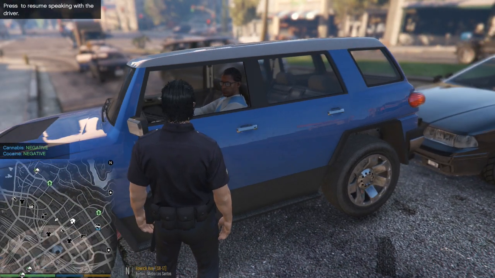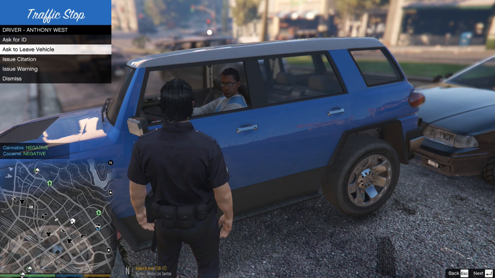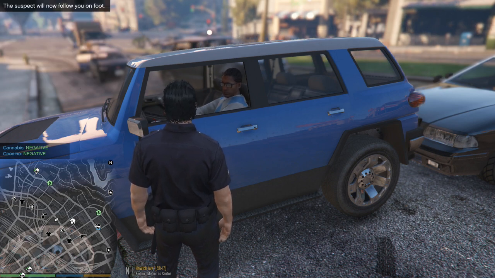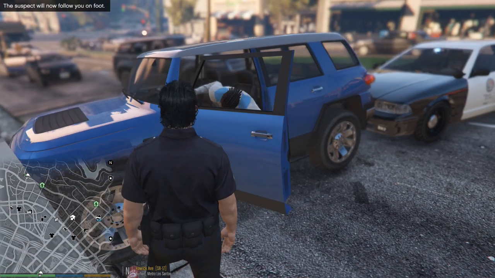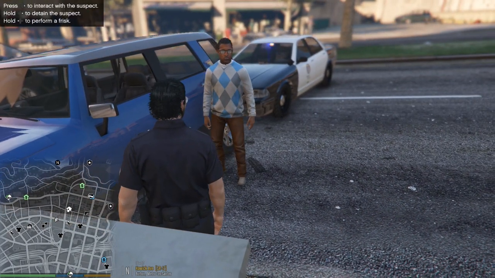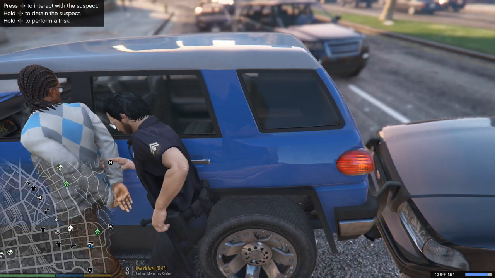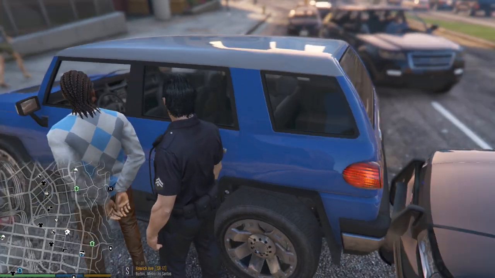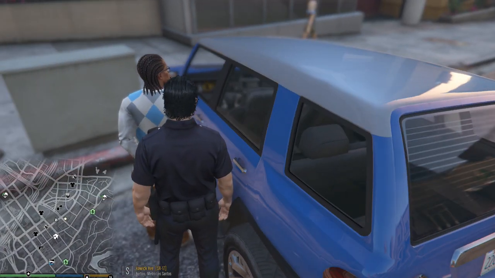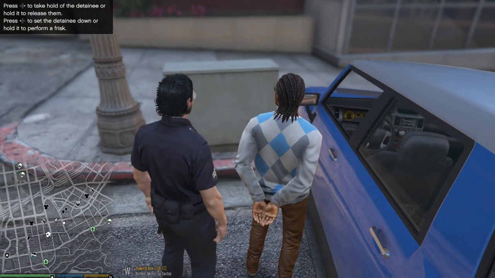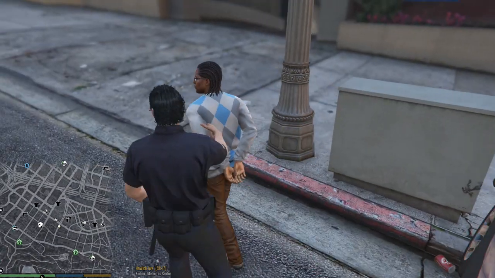Let's go ahead and get him out of the car. We'll do all this in one. Come on out, man. I say he's gonna get out and detain the suspect. You're gonna hold E on the keyboard or right on your D-pad. It will detain the suspect and cuff him. All right, and then take hold of your suspect. Of course, you guys know that by the first video. I'm gonna take him over here.